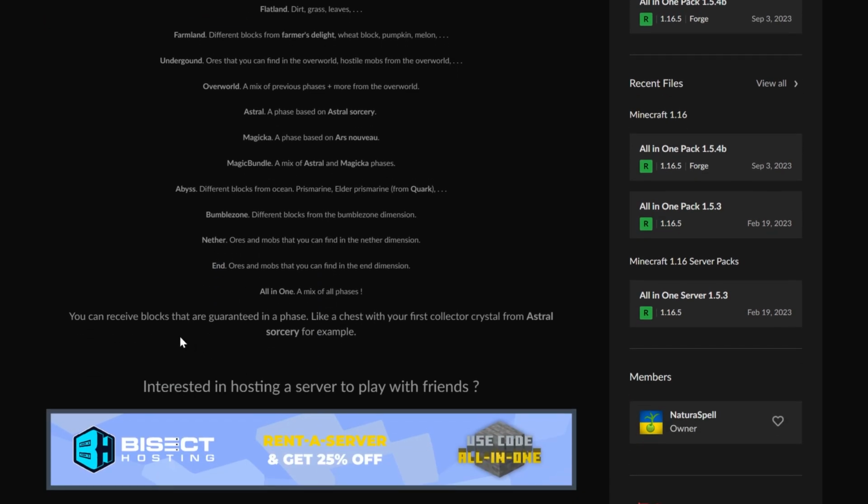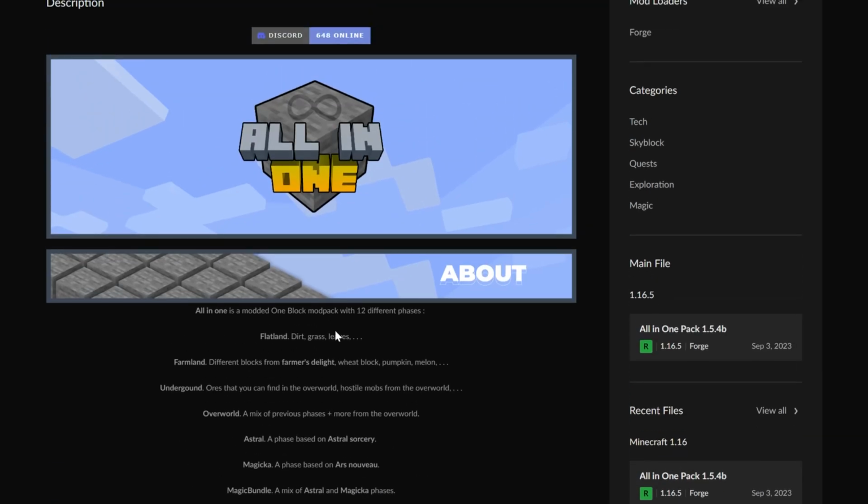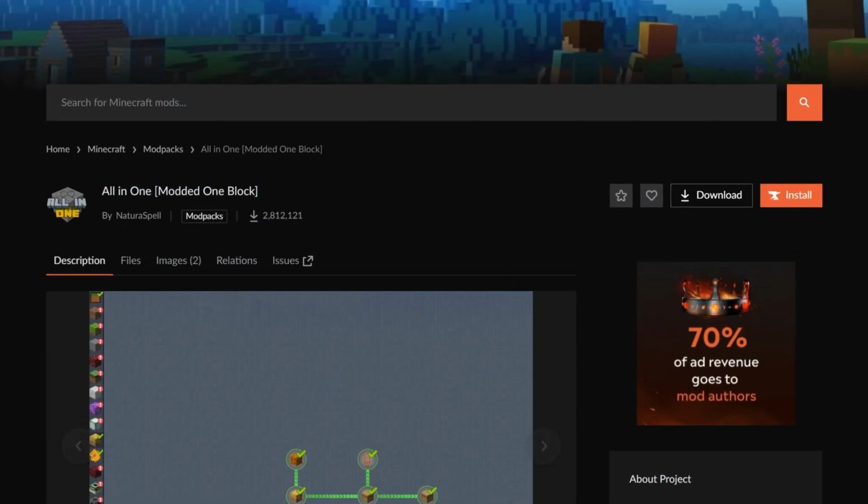And as you go along, you get different blocks in each phase. It's really, really cool, and it's a great way to add in additional mods on top of just the One Block experience. So let's go ahead and show you how to install this.